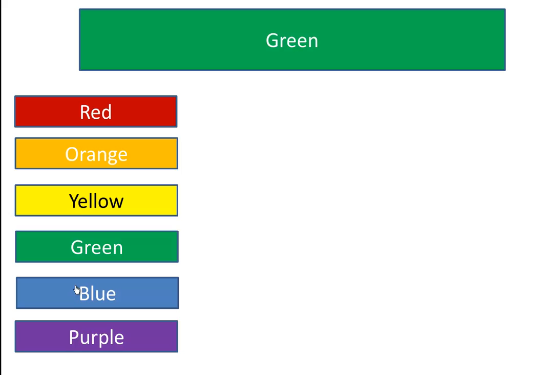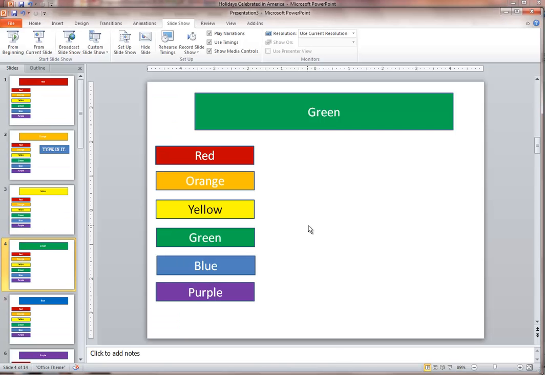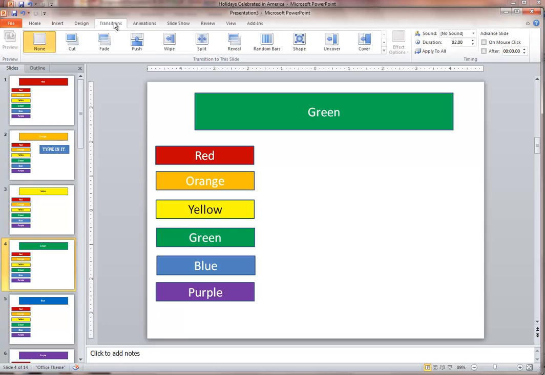Now, there is an important thing to notice here, and that's when I click other places, see, it's not going anywhere. If I click on the arrow keys or the space bar, it's not going anywhere. And that's important, and there's a couple little settings that you have to do first in order to make sure that that works. The first one is in the Transitions tab. Over here in the upper right-hand corner, make sure that this box, On Mouse Click, is not checked.